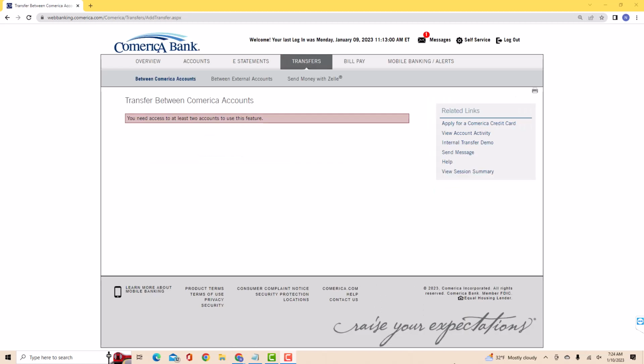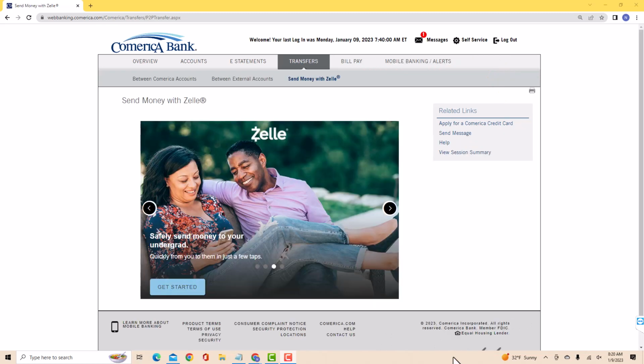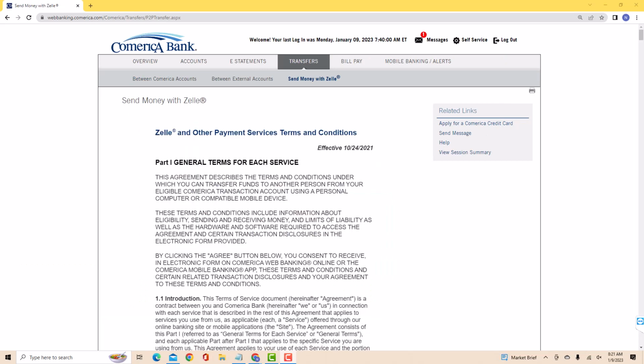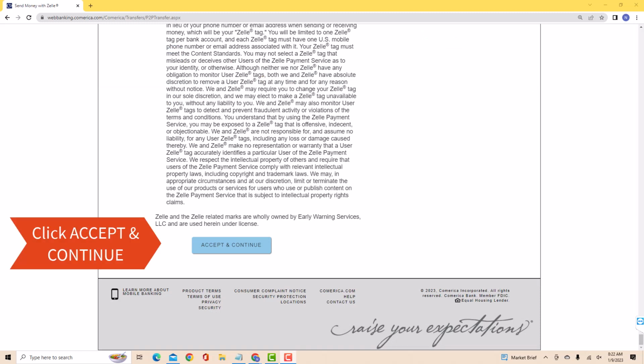Then here, you will see a tab that says Send Money with Zelle. Click on Send Money with Zelle. Now on this page, click on Get Started. Now, read all the terms and conditions. So after reading, click on the Accept and Continue button.